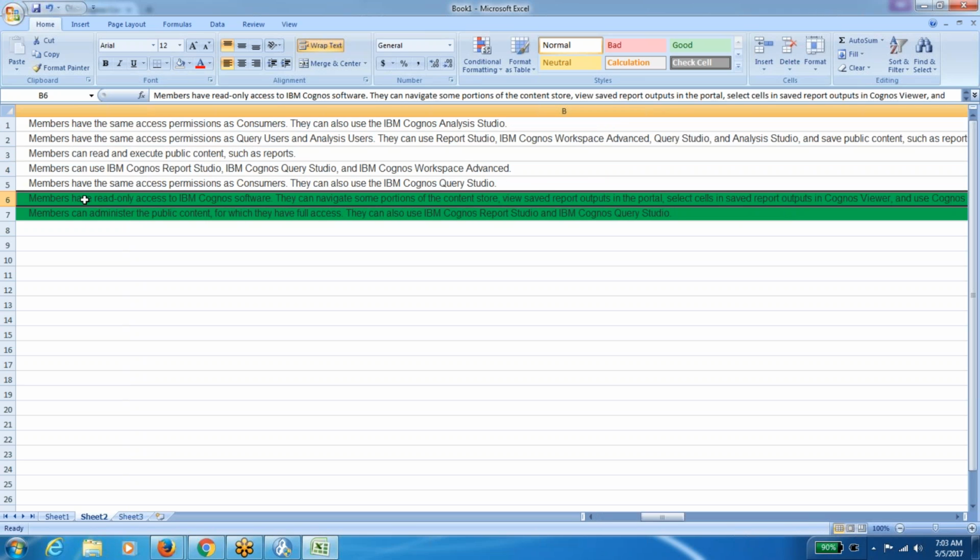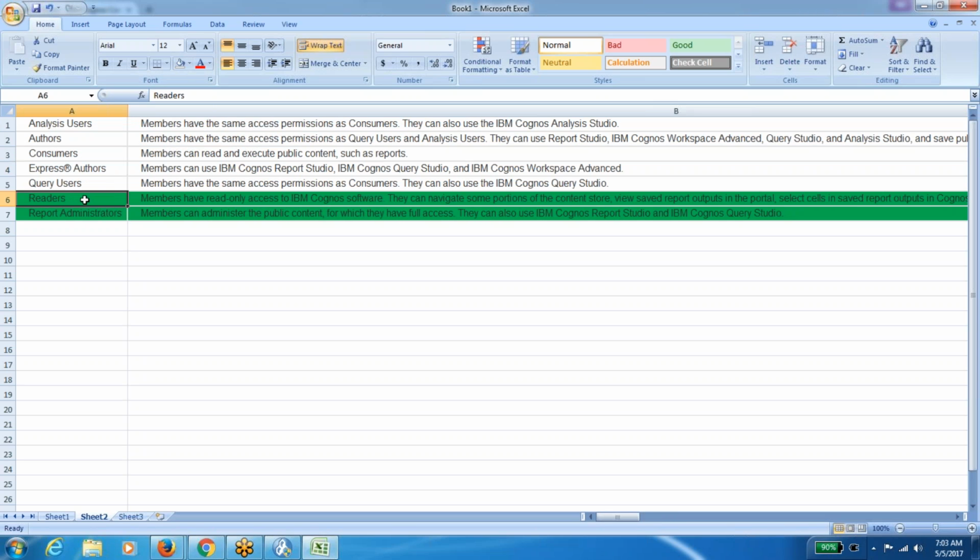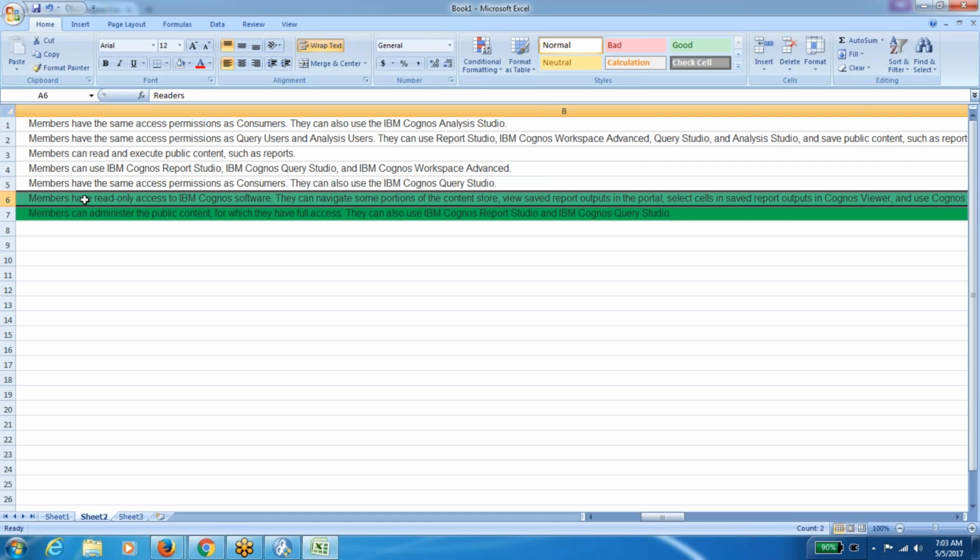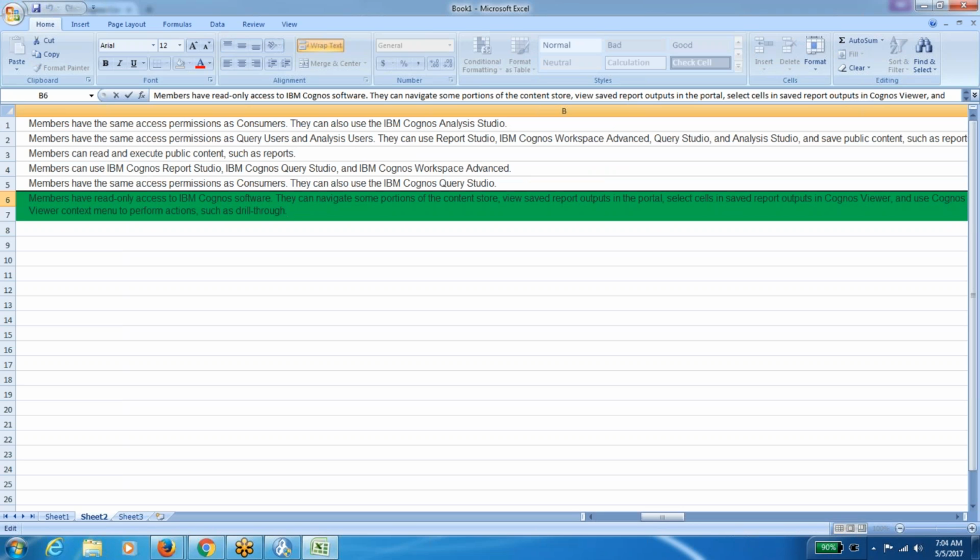And similarly we have something called a reader. A member can read the IBM software, navigate the content store, and view the report outputs in a portal. All the activities that can be performed in a Cognos viewer can be performed by this type.